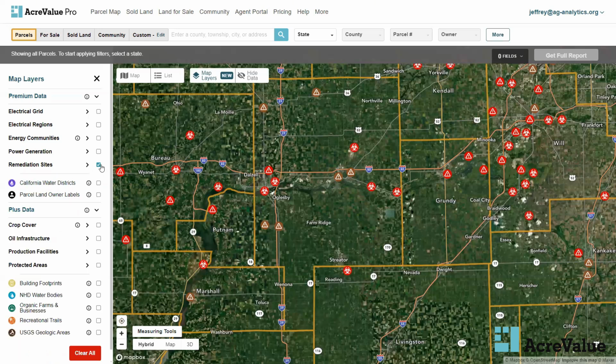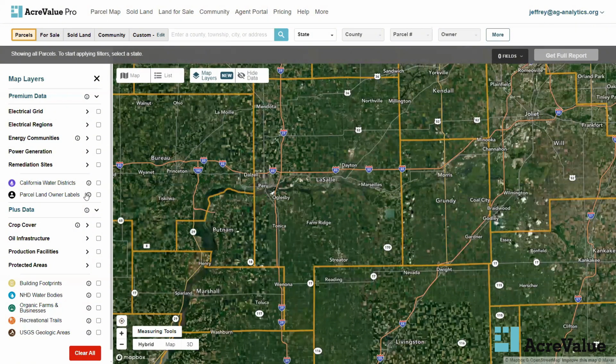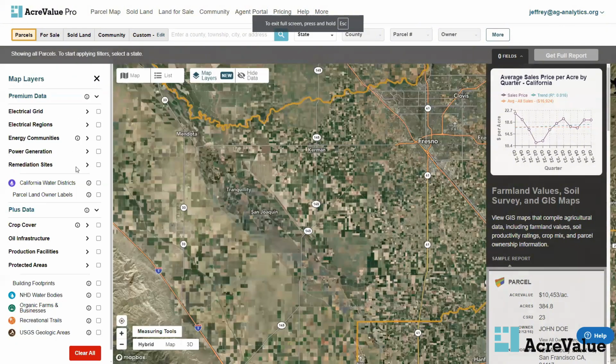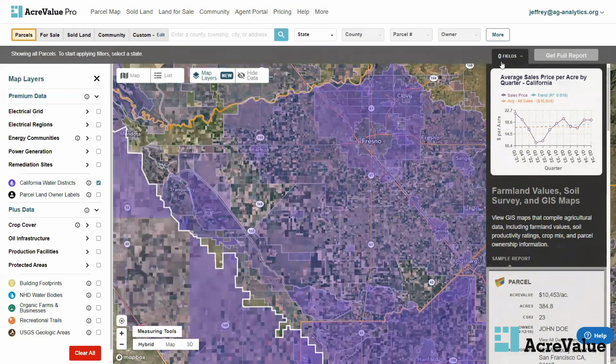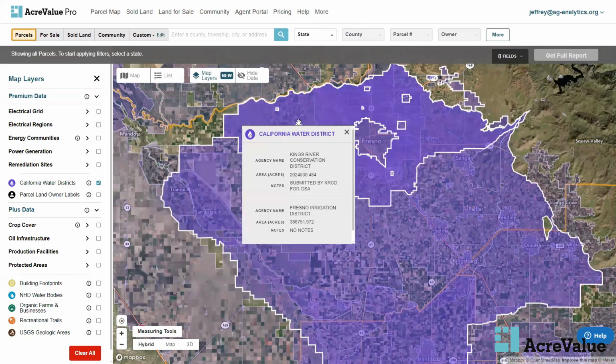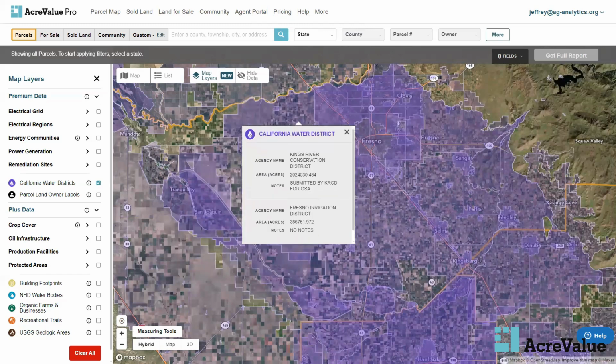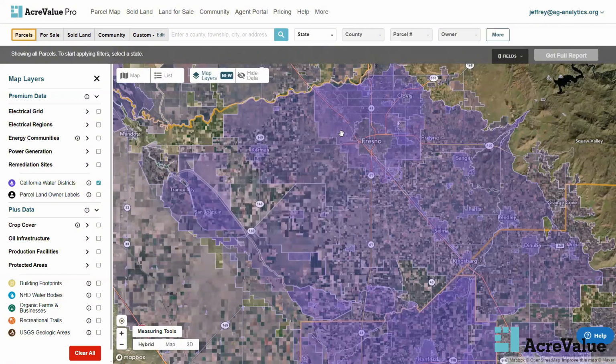And then to round off our premium and enterprise data access, we do also have the California water districts and parcel landowner labels. So let's take a look at California here to take a look at the water districts. As I turn on our water districts here, you'll be able to see the districts themselves are in purple, and if they overlap, you'll see more than one district represented. The districts tell you which regional agency is controlling the water in those areas, and ultimately how many acres that district encompasses in terms of its water control. This is generally really helpful for farmers and folks who are interested in developing in California and need access to water.